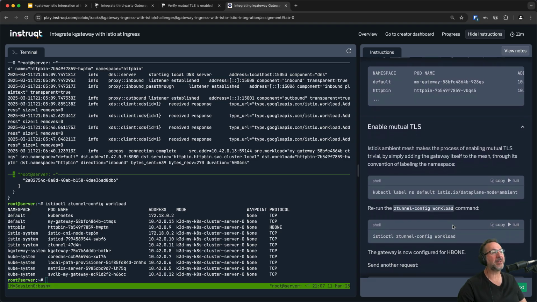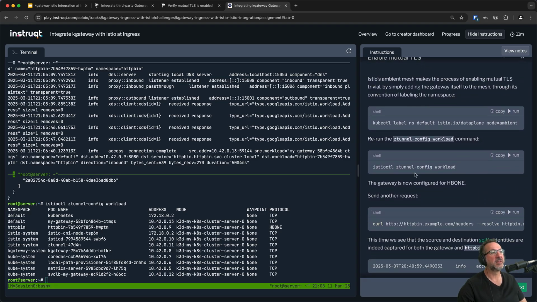So how do we enable it? This is really the beauty of this particular integration: it's nothing special. All we do is make the gateway a part of the mesh as well by simply labeling its namespace. I mean, there are multiple ways of doing it, but it's probably the most practical way to go about it.